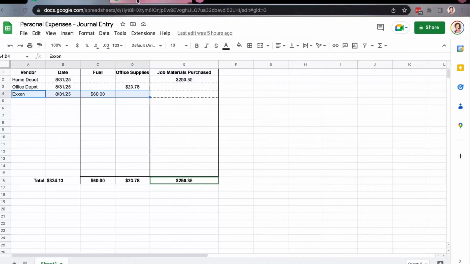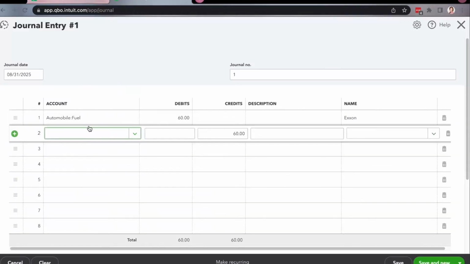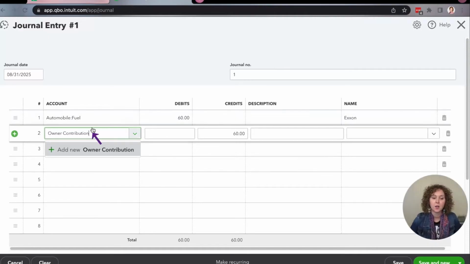So it's totally up to you how you want to do it. You could do one at a time or summarize them. Once you're done entering all your expenses, the question is, what's the credit side need to be? Okay. So if you are an owner of a sole proprietor business, it would be owner contribution.